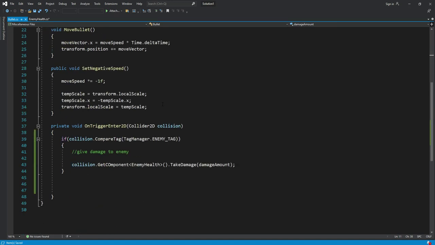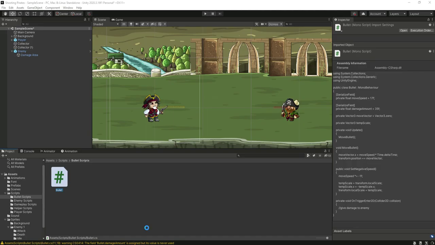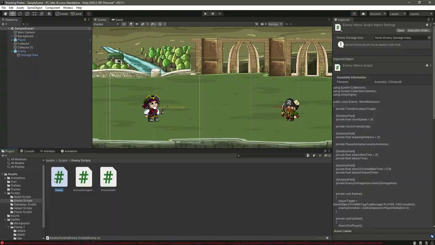And once we give the damage to the enemy, then we will simply destroy it. So we will type Destroy game object, because we don't need the enemy. The mission of that enemy is completed. He died, and then we will simply destroy the game object of the enemy. After this, we will check if the enemy died or not. So we will do that on the enemy script. Let me open up this enemy script right here.